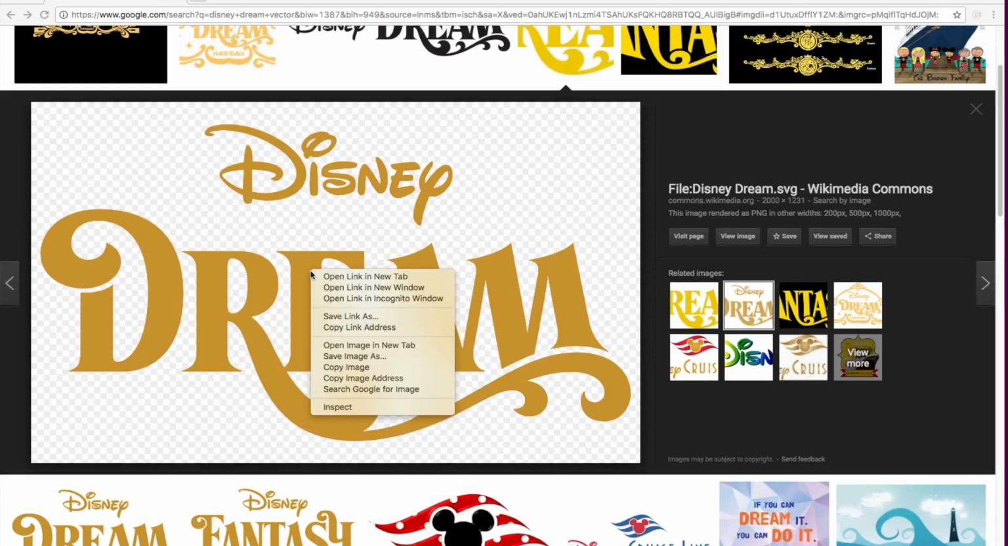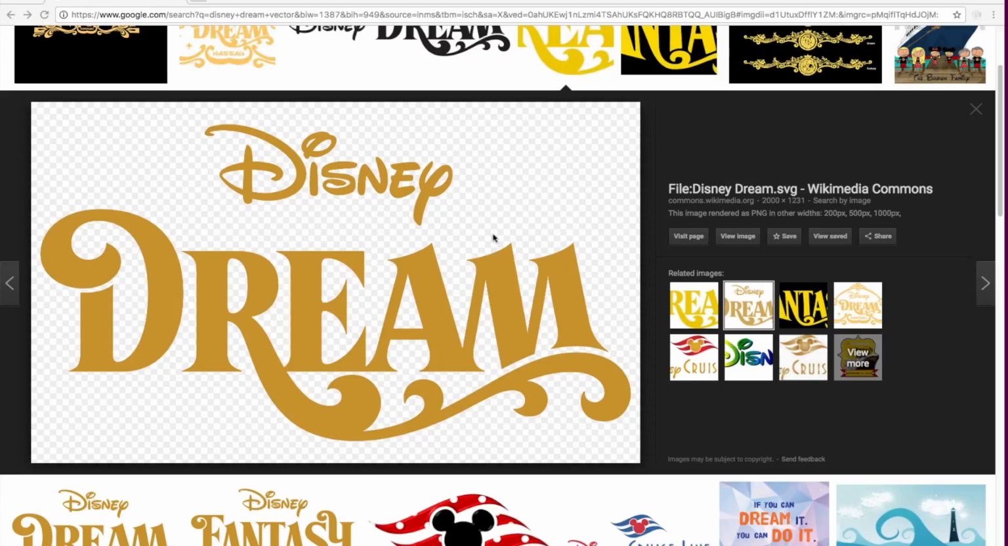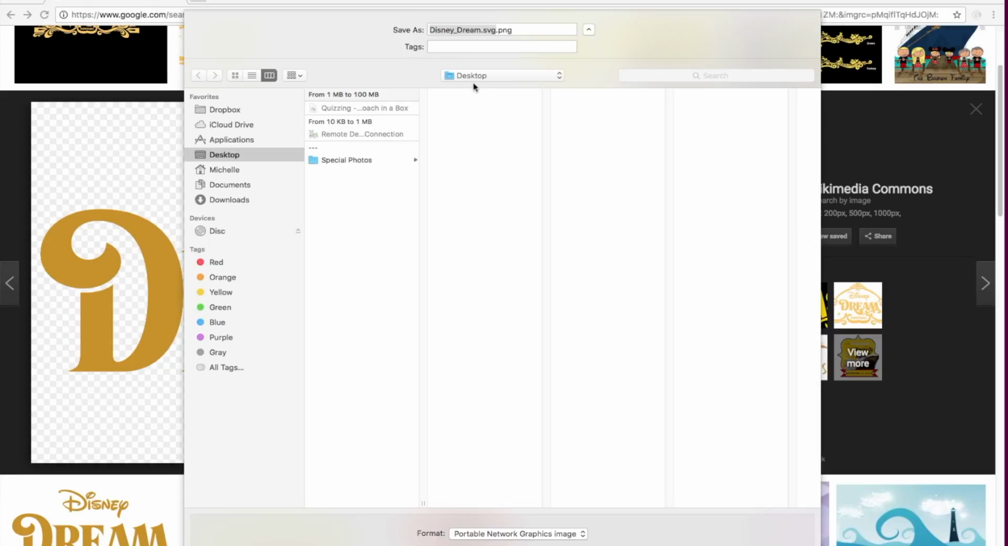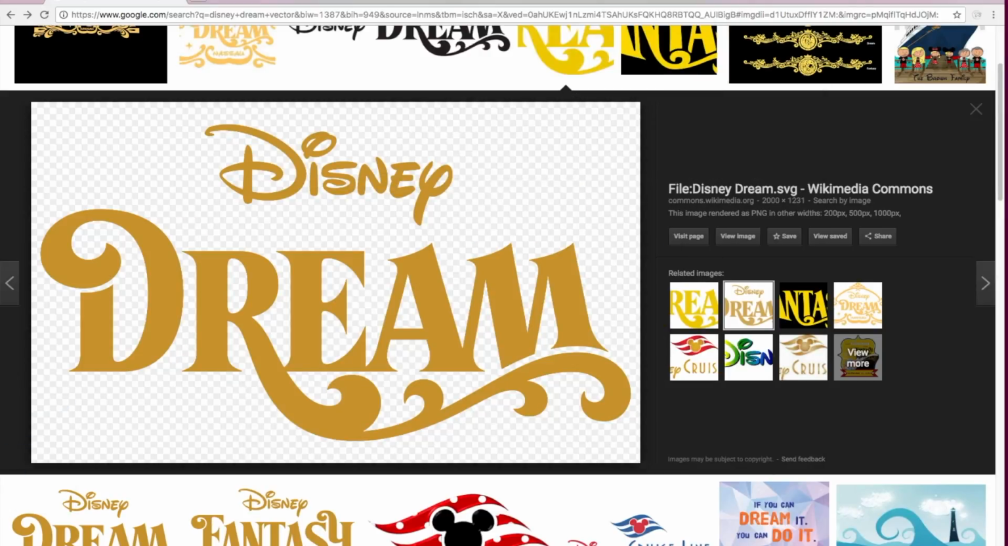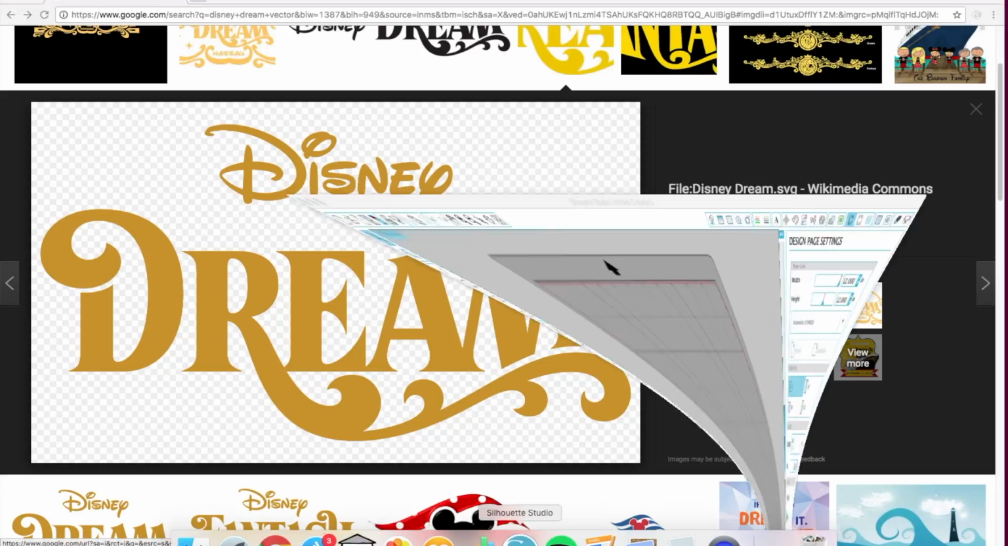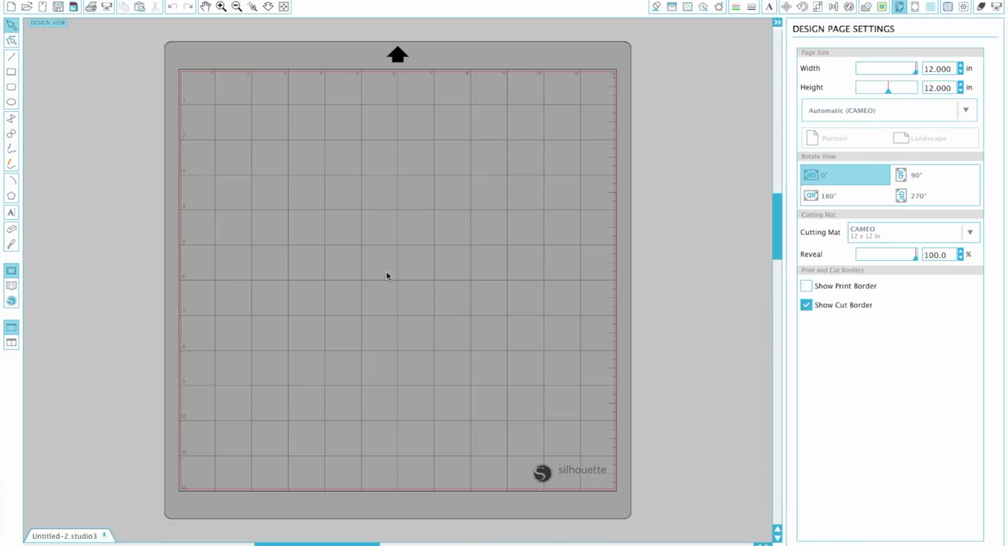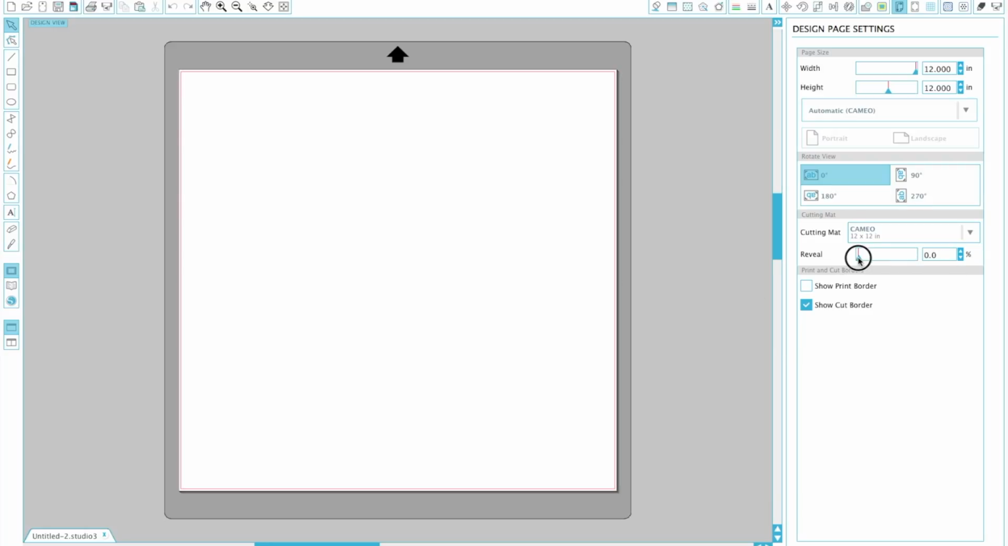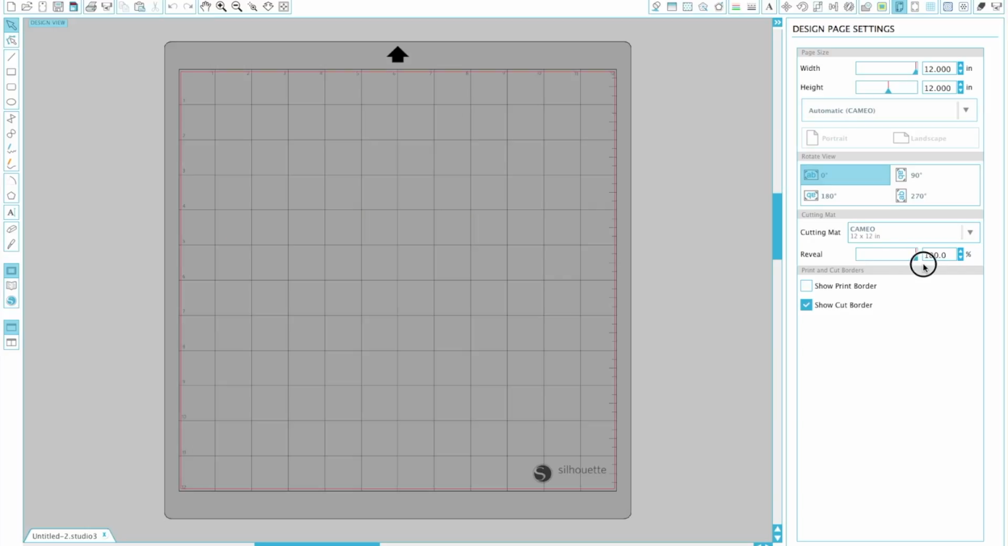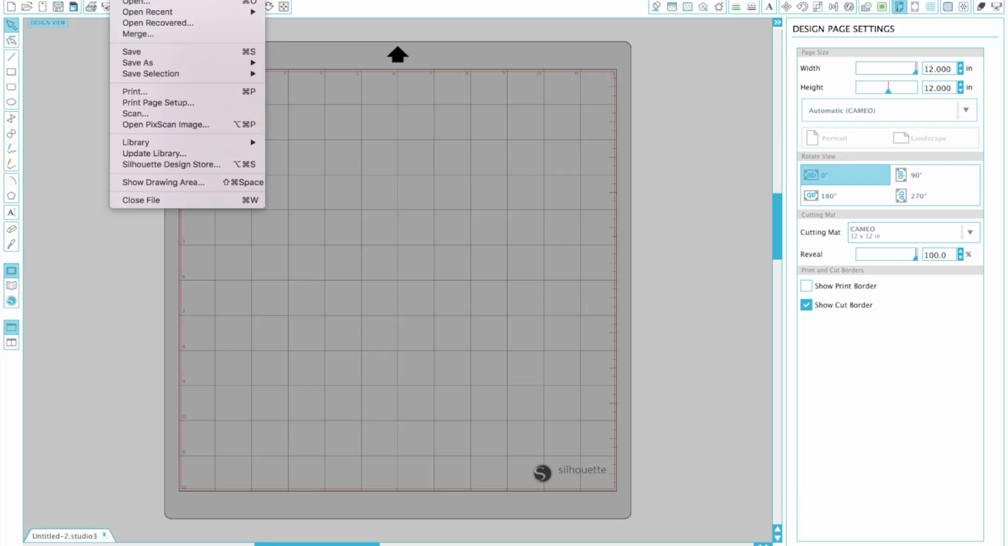So I'm going to right click and save image as. And I'm just going to save it to my desktop, as Disney Dream for show. And there we have it. So I'm going to open up Silhouette Studio. I already have my mat, and I reveal it, sometimes it'll be just a little bit, but I like to reveal it 100% because I like to see the numbers so I know exactly where I'm putting my piece of vinyl.